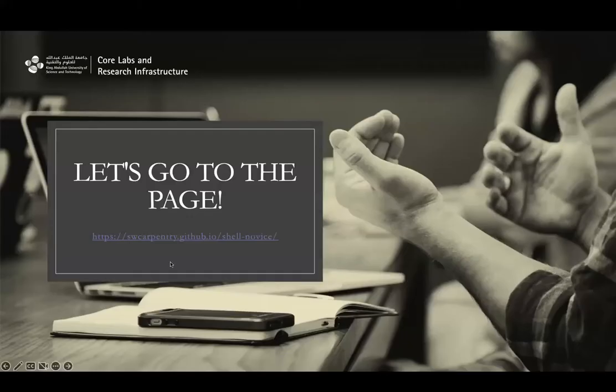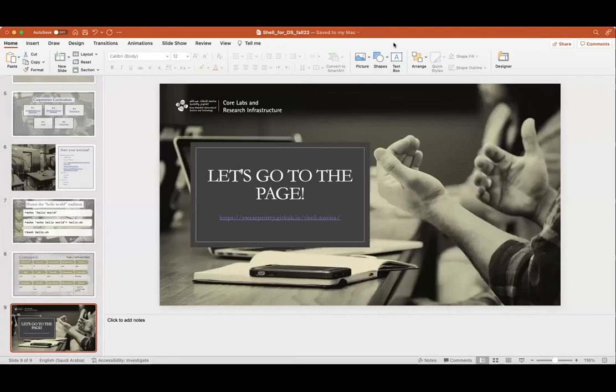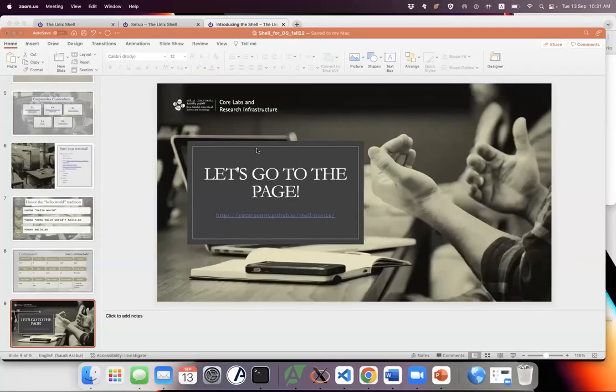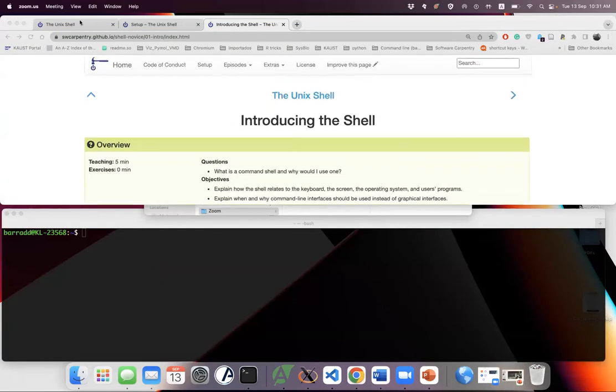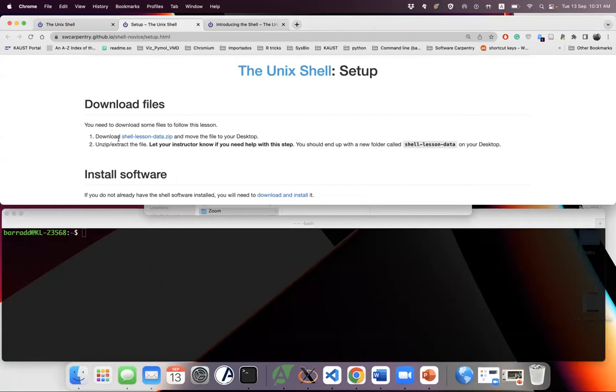So let's go to the page of the Carpentries. Now I will stop sharing this one and start sharing the desktop. All right. So I put this away. Now, remember, you have the Unix shell lesson here that I sent you. You have your setup. We're going to use this data here. You can download it and please put it on your desktop. If you didn't, don't worry about it.